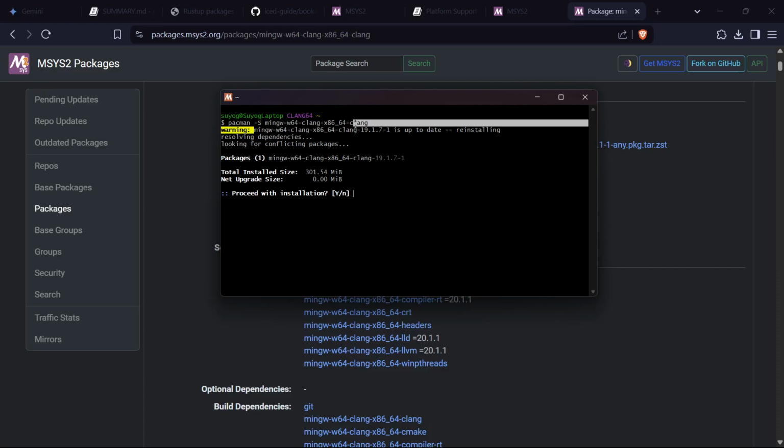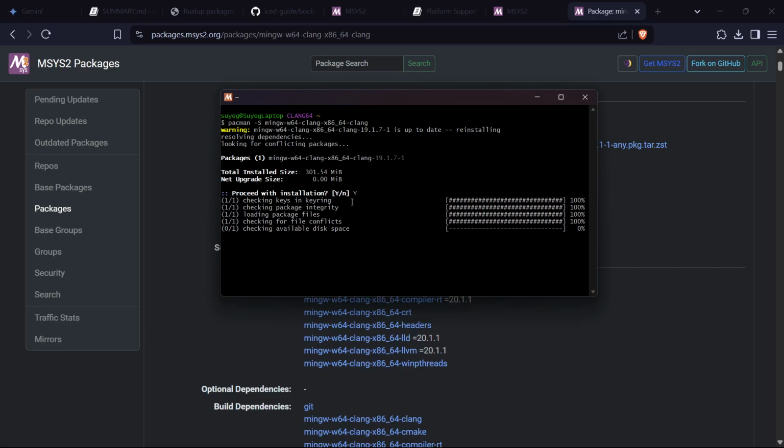Now it says that this thing is up to date for me. It will reinstall the whole thing if I click on yes, but for demonstration purposes I will do it. So if you click on Y, it will reinstall the whole thing for me, and this will take some time depending upon how fast your internet connection is and how fast your storage system is. So let it install for a while.